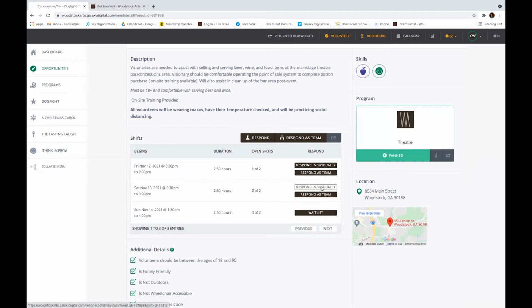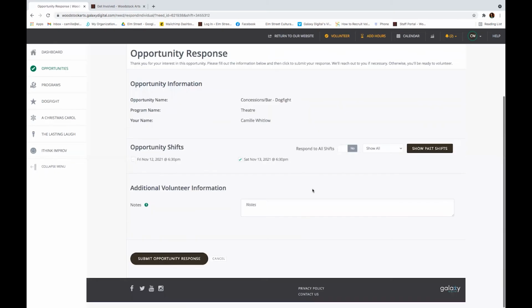So let's respond to Saturday's shift. Click Respond as an individual. You will be directed to a page to confirm and add detail to your registration.